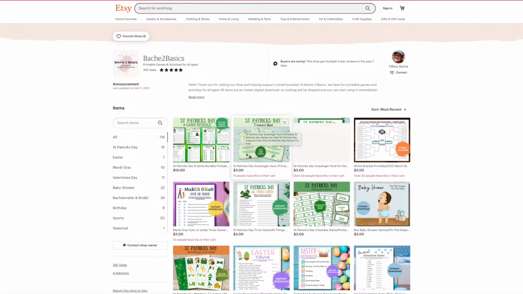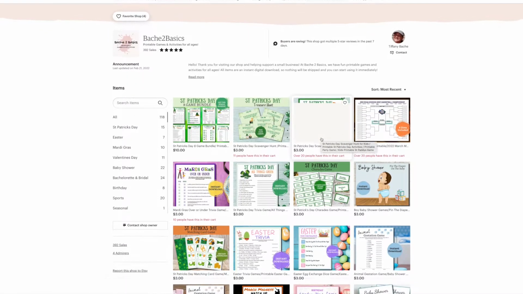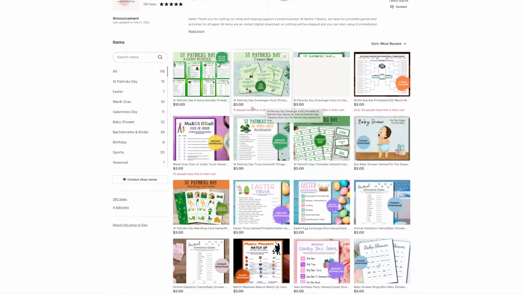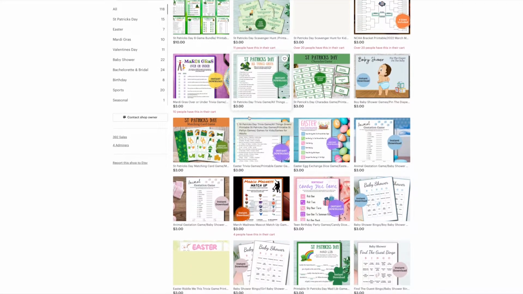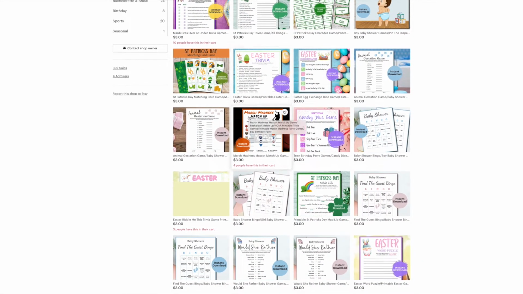So, wow, St. Patrick's Day treasure hunt, that's a really good idea. I think I'm a little bit too late. I would make these products for my own shop, but I think I'm a little bit too late for the game, so maybe next year. Okay, so do you get what I'm saying? Look at the products that people have in their cart and write them down, because you might want to add those kind of products to your shop.